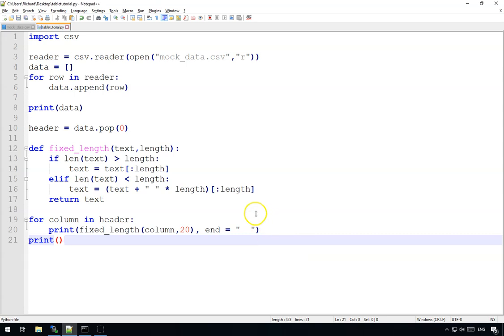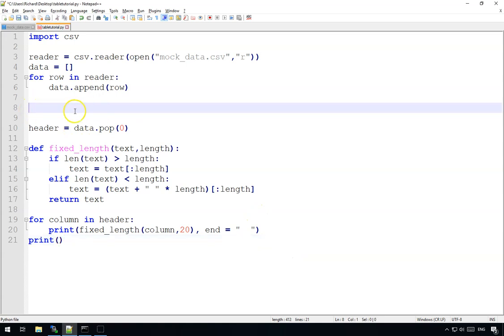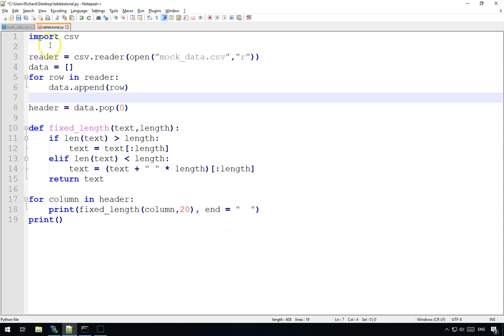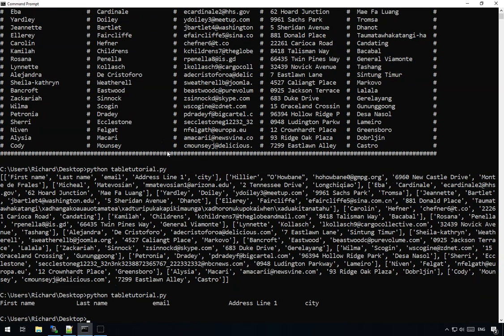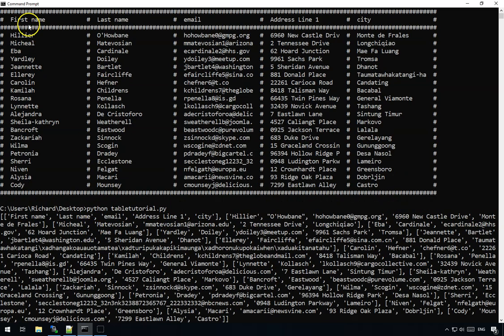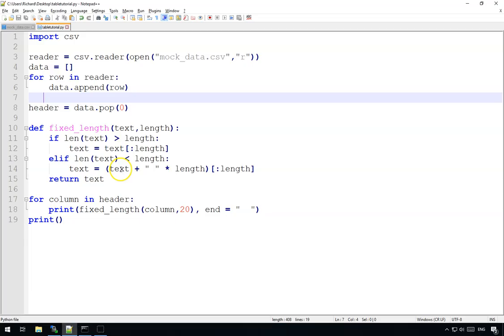There we go, print. I'll get rid of that print data now as well because we just needed that for the example before. And now, if we run our tutorial, there you go. First name, last name, email, address, city, and they're all evenly spaced. Now, if you look here though, what we need to do also is we need to do some hashtags on the left of each one. So how do we do that?